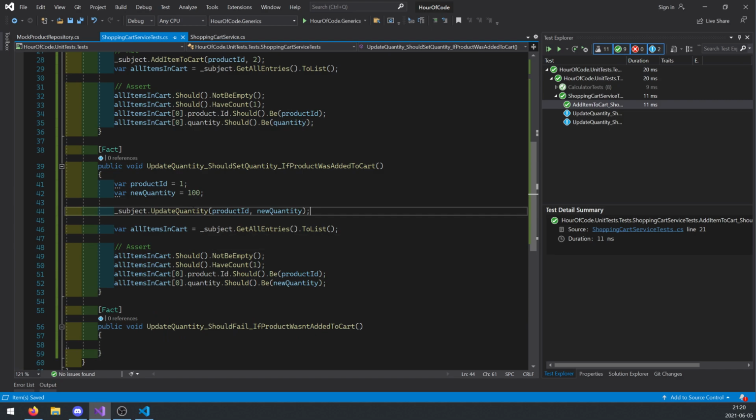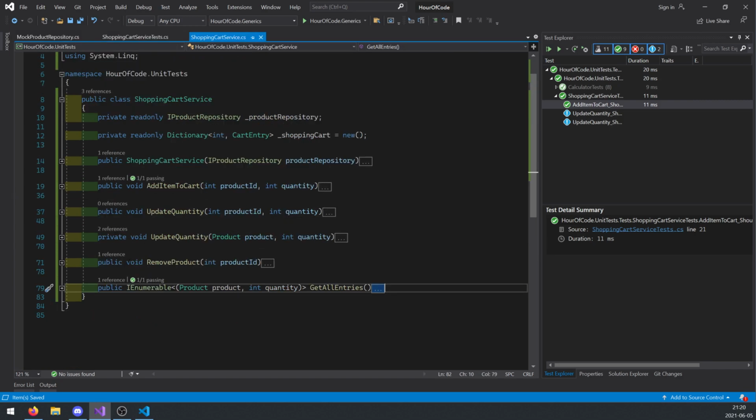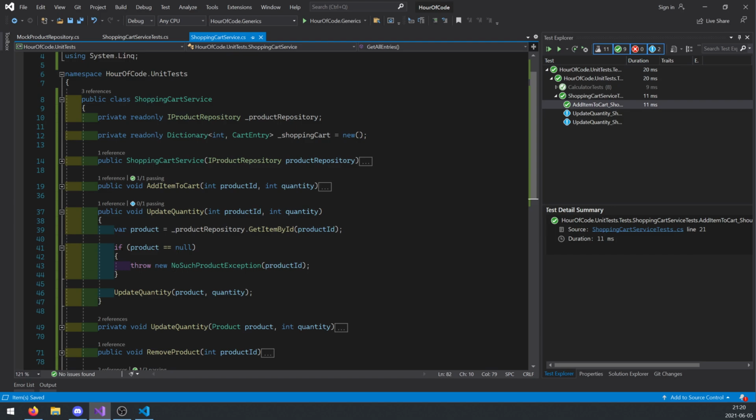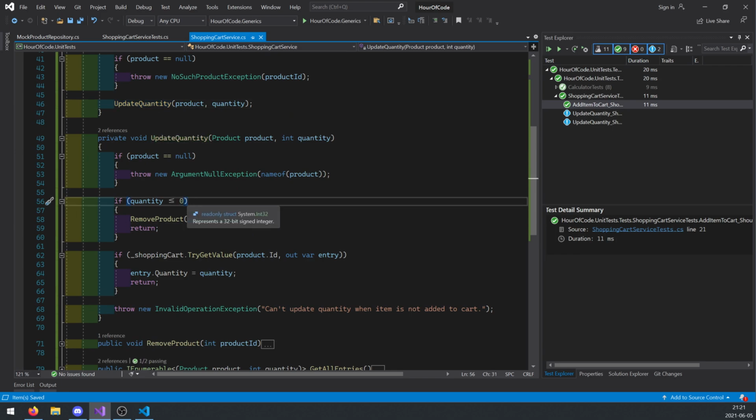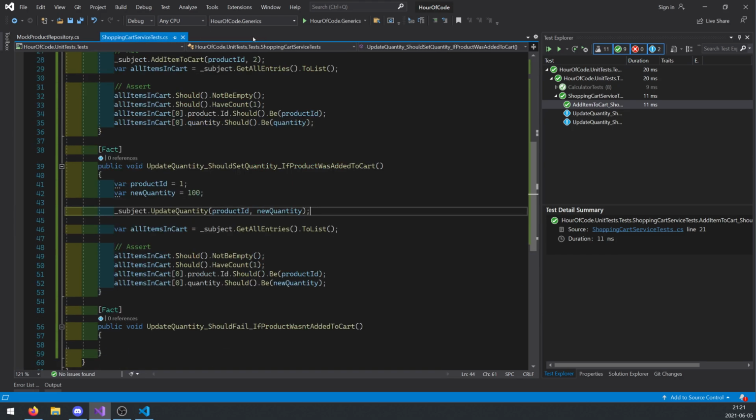Because we could have looked at the code and said, oh look, if product is null, if it doesn't get anything back, it will throw an error. We should test for that. And also in this internal method, since I wrote this, I happen to know that if you specify the quantity to be 0 or below, it will actually remove the product from your cart. And otherwise it will update the cart. And finally, if it wasn't in the cart, it will throw this exception. So we need to add it first.